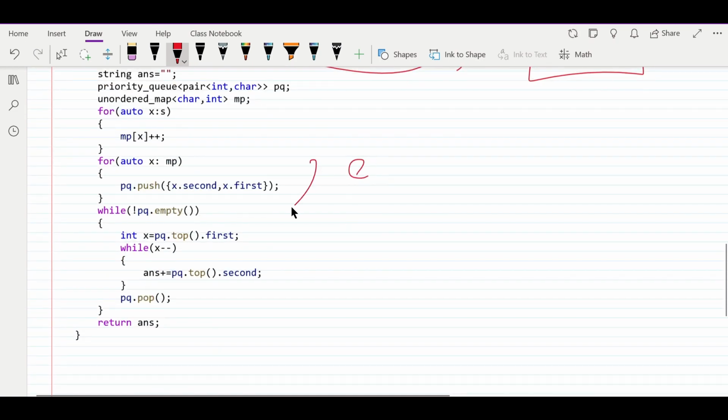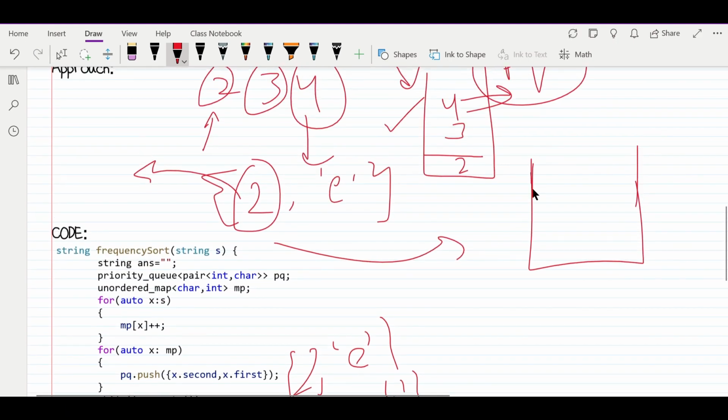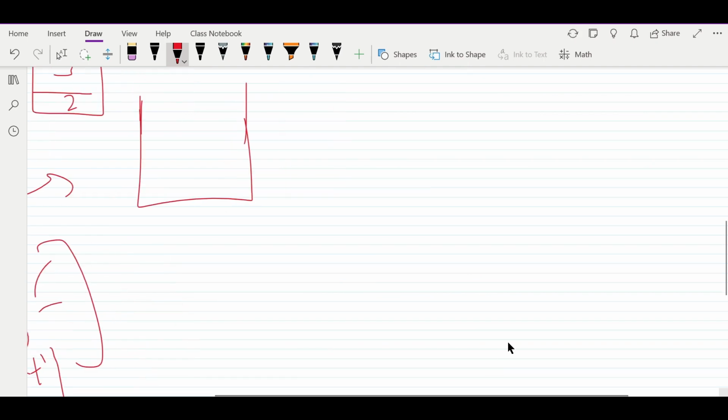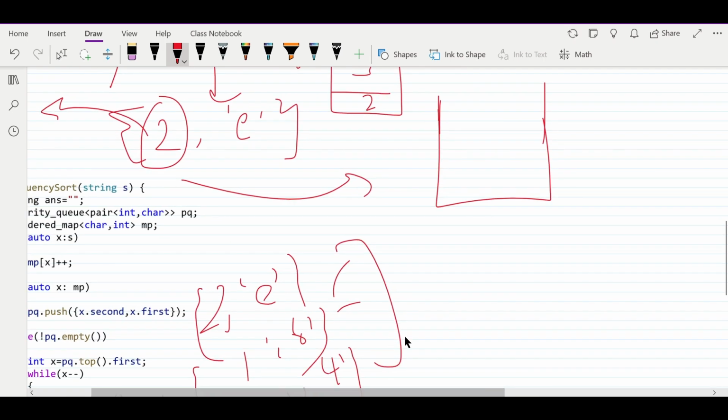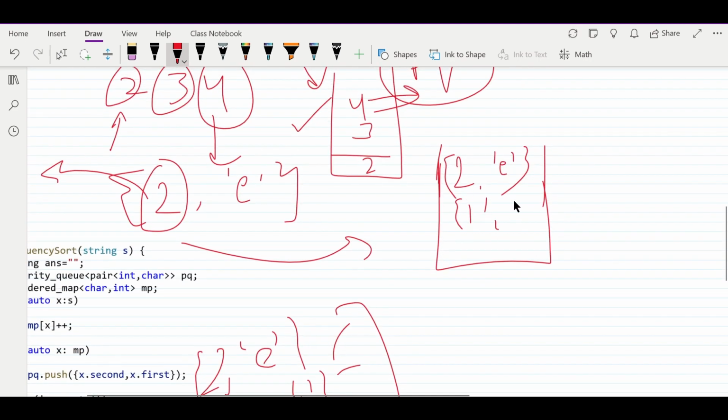In the priority queue for this example, tree, we have a pair 2e, right? And there is one r entry, and there is one t also. After all three insertions, in any order you want, the result would look like this: the pair with the largest frequency would be here, then the next character, and t would go here. As these two have the same frequency, it doesn't matter whichever answer you return.